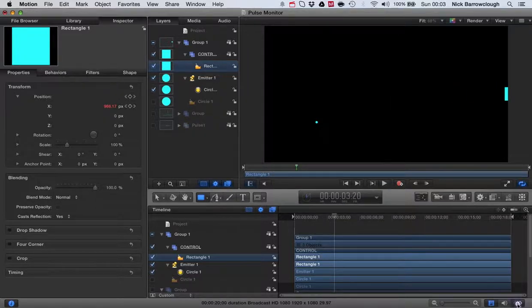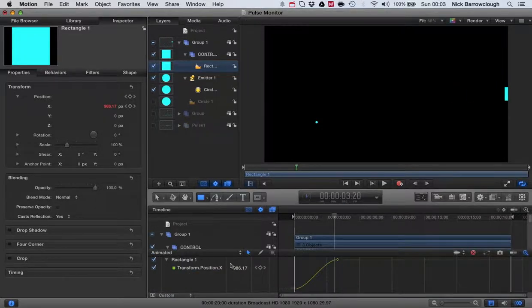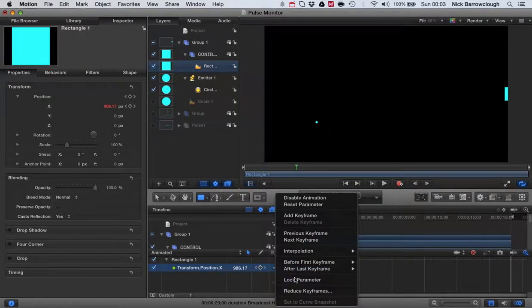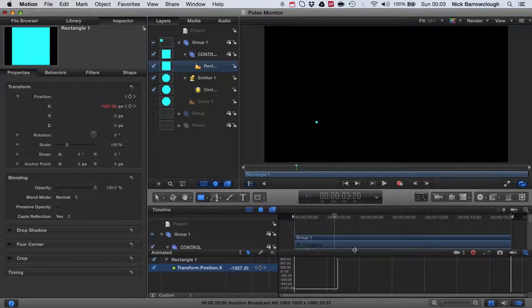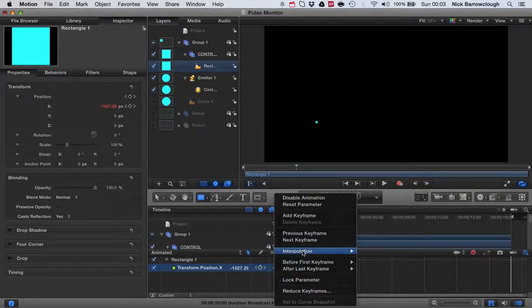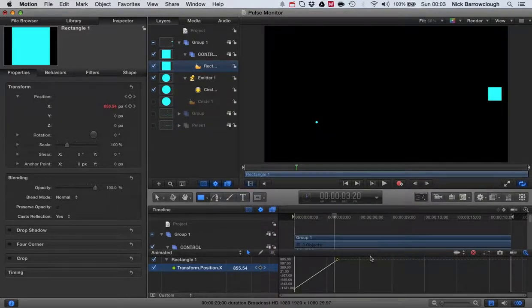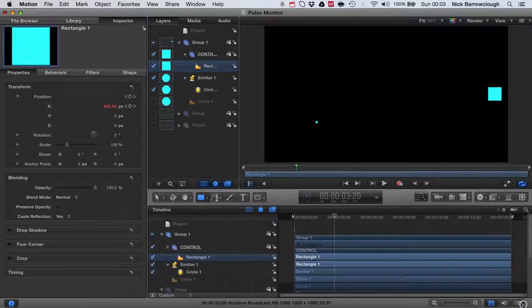Now let's open up our keyframe editor, and I want to change the interpolation to linear, so that we don't get any speeding up or slowing down or easing in or easing out. So it'll be a constant speed across the screen.